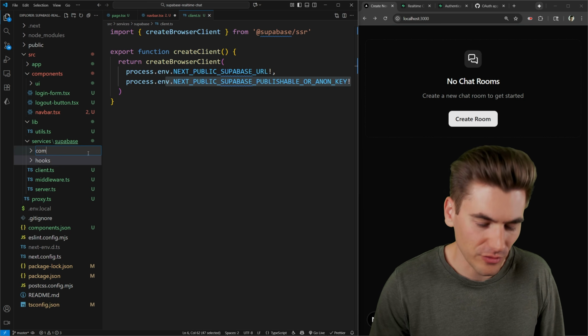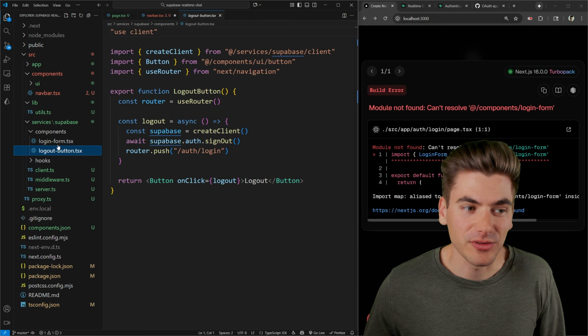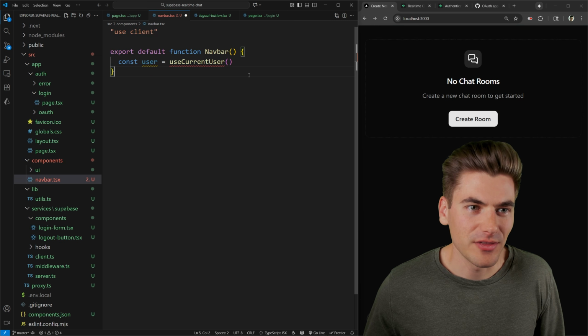I'm also going to create a folder for components because we have our logout button and our login form. Those are both Supabase related. So we'll bring those in as components for this section, just like that. Make sure that I save everything with the correct imports.